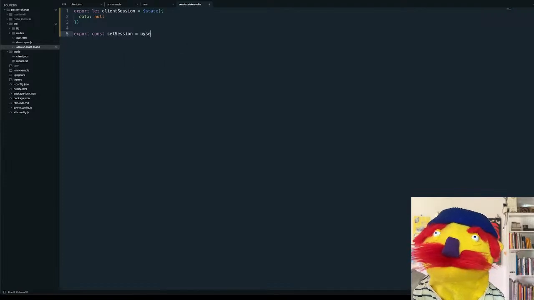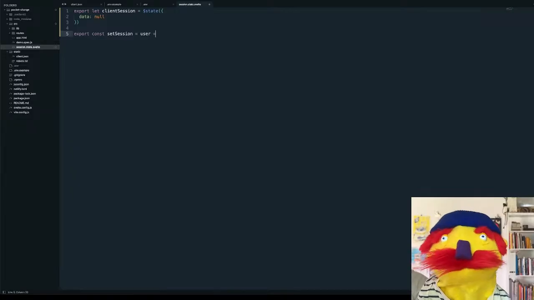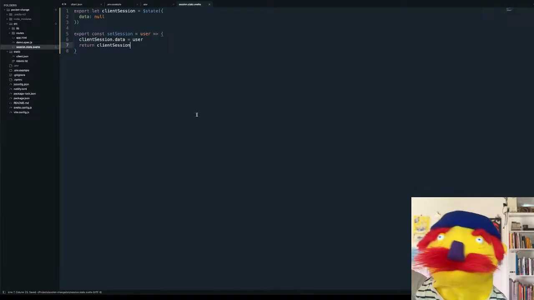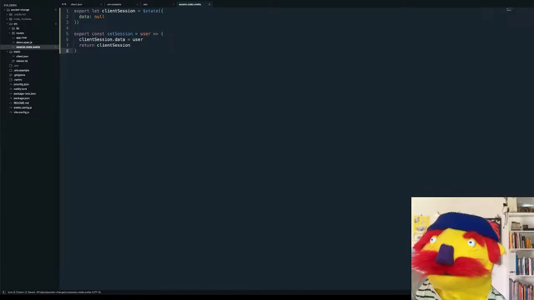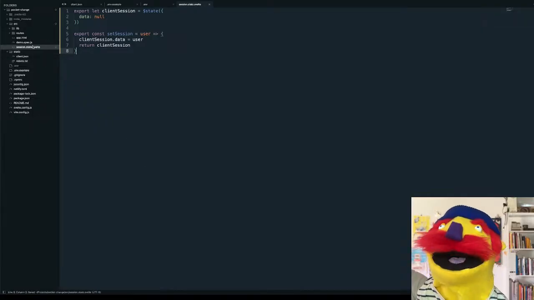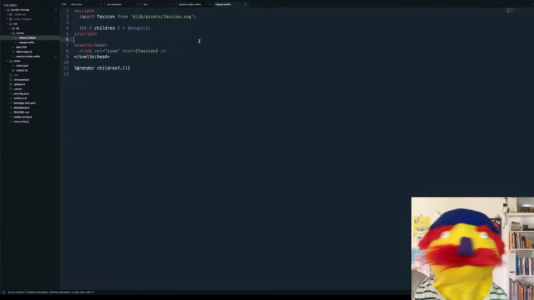Okay, we're going to have a function here for setSession that takes the user object. That's going to set the data property to the user object and return the client session. So that way when we have a successful login, we can attach it to the session and then start doing stuff with it right away in our application. Okay, what's next?